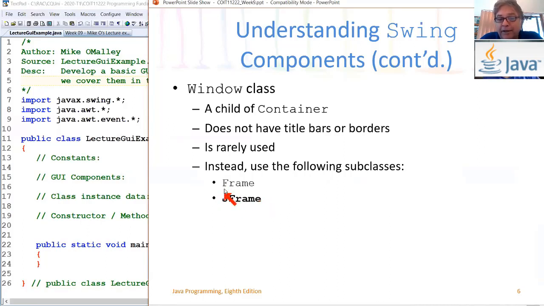Frame on its own without the J, that's an AWT component. So it still gives you a frame with the three buttons and you can minimize and all that sort of stuff, but it's not the powerful JFrame that we want to use for this course. We're using Swing stuff where we can.